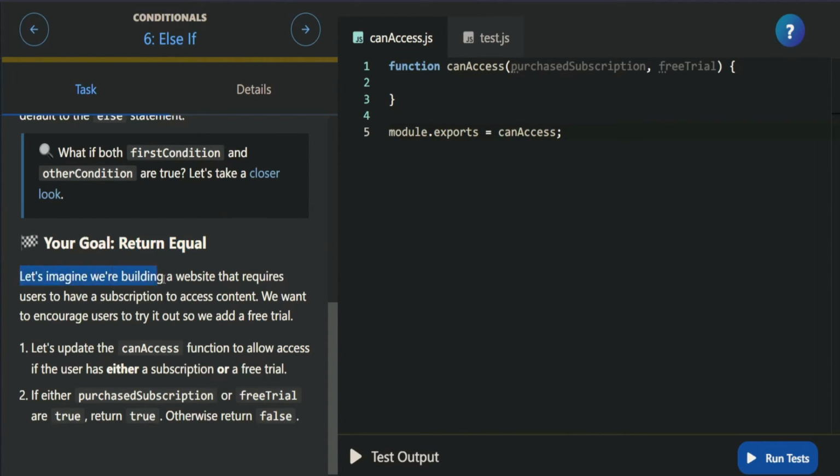Now our goal is to return equal. So let's imagine we are building a website that requires users to have a subscription to access content. We want to encourage users to try it out, so we add a free trial. Let's update the canAccess function to allow access if the user has either a subscription or a free trial. So if you see here, we are using this or operator. That is very important to know. If he has a subscription, then this becomes true, else if he has a free trial, then also this becomes true. So if either condition becomes true, it will get executed. If either purchase subscription or free trial is true, otherwise return false.